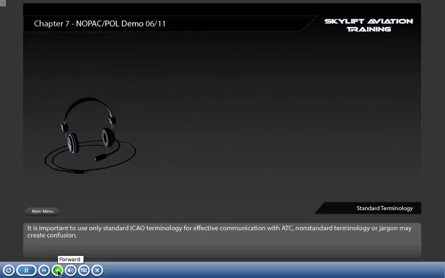It is important to use only standard ICAO terminology for effective communication with ATC. Non-standard terminology or jargon may create confusion.